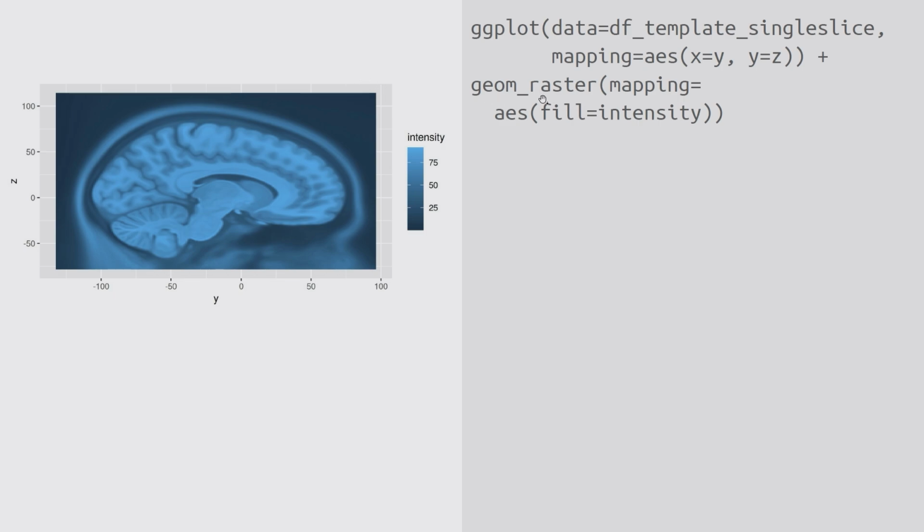We're using a geometry called geom_raster because our brain image consists of essentially equally spaced voxels, or equally spaced pixels in this case, forming a raster image. We're mapping the intensity column to the fill. So essentially it's filling in each box or each pixel based on the intensity value. Again, the same sort of grammar that we used to plot a scatter plot, we're using to plot a slice of the brain. It doesn't look quite right yet, but we can make certain modifications to get this image to look right.